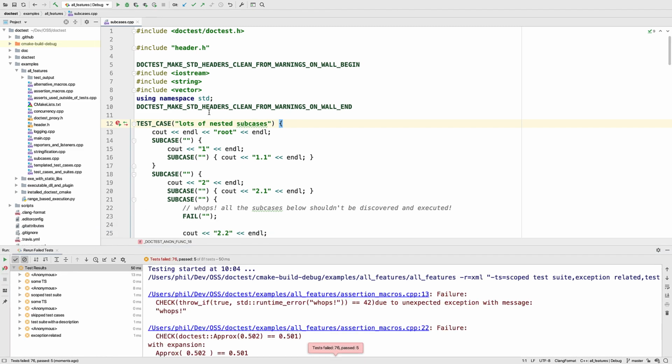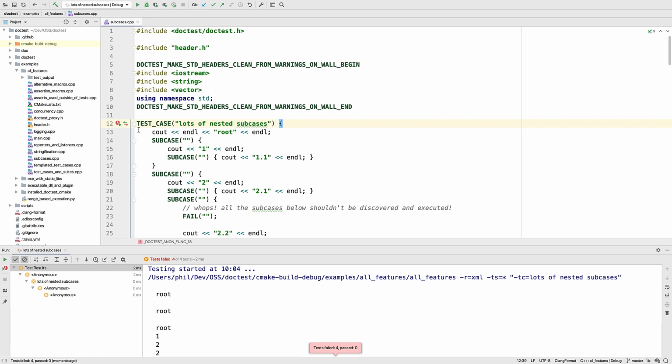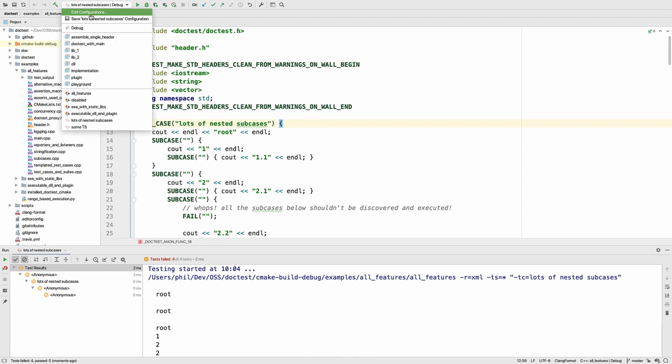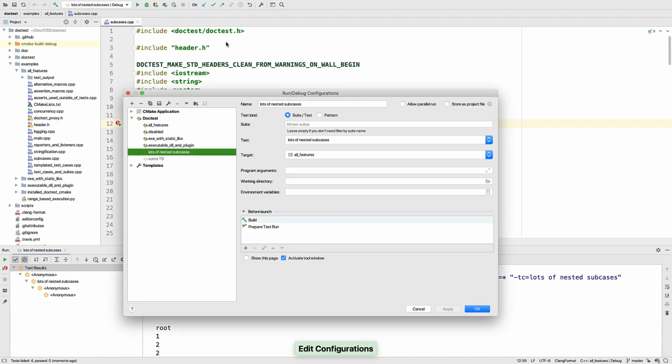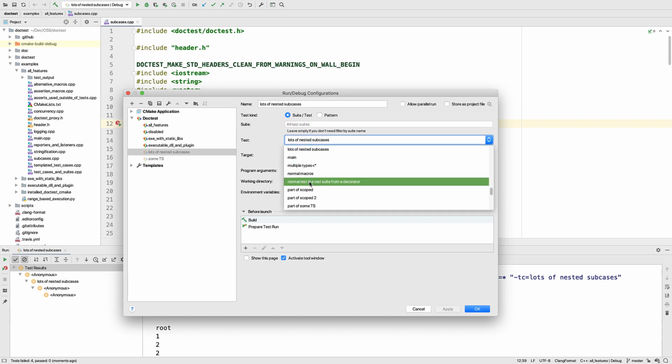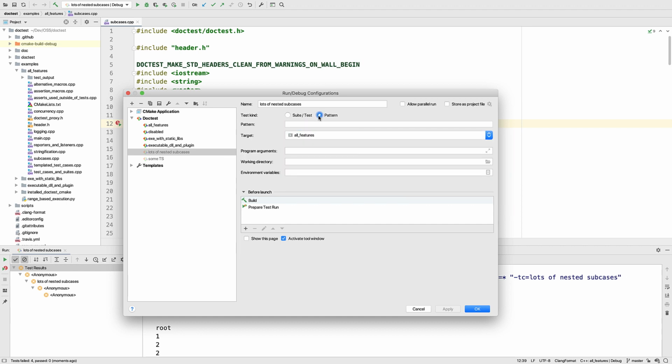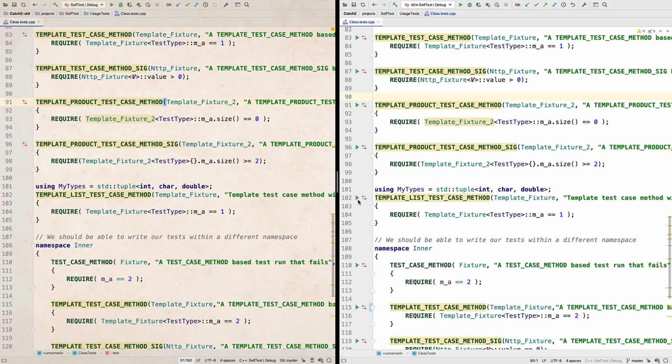But also in the code, CLion discovers test cases and gives you the controls to run or debug individual tests right from there. And for full control, the dedicated run config lets you specify suites, test names, or patterns, which let you match against wildcarded strings. Meanwhile, if you're using Catch 2, we now fully support the new template test cases.